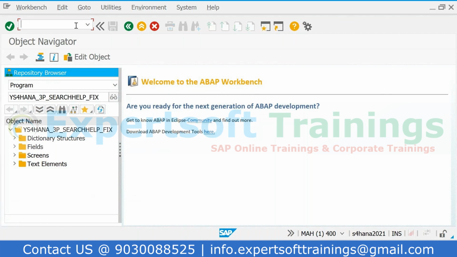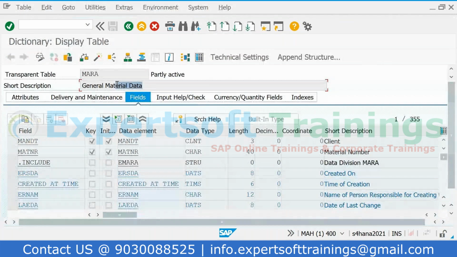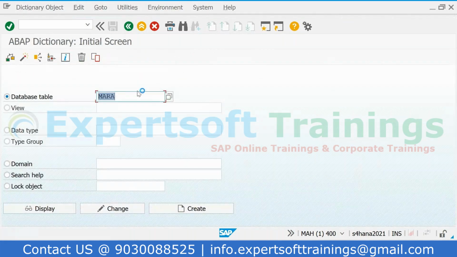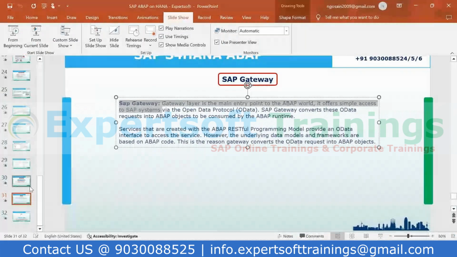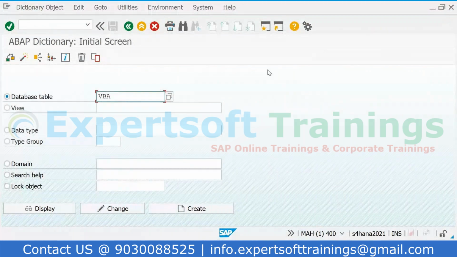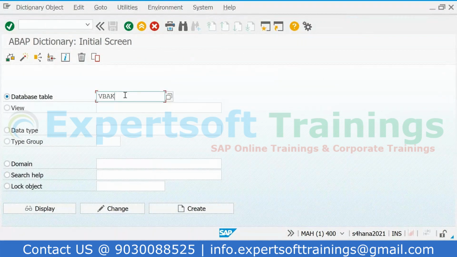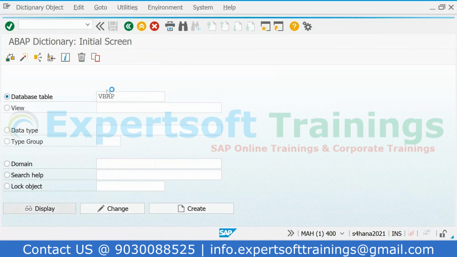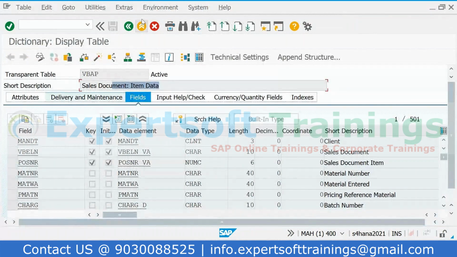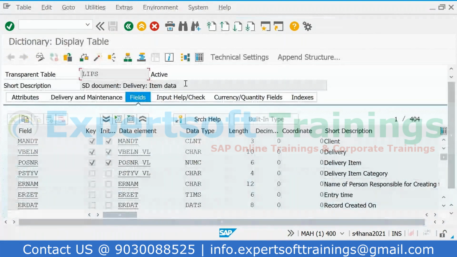If you see the table names in SAP, you will see table names like MARA. This is a table for material. You have seen in the slide VBAK, VBAP. These tables are all there in SE11. I will put VBAK. This is your sales order header table, sales document header data. Similarly, VBAP. This is your sales order line item data. Everything else, LIPS, is your delivery document item data.